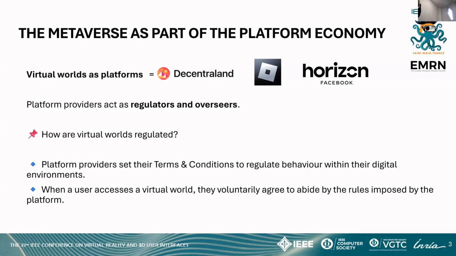Okay, so what we need to take into account is that usually these platforms not only provide infrastructures, but they also act as de facto regulators, meaning that in their terms and conditions, they are going to establish the rules and norms and standards that are going to condition the functioning of these virtual environments. And users, when they access these environments, are implicitly agreeing to this contractual arrangement that eventually will rule their rights and obligations within the platform.